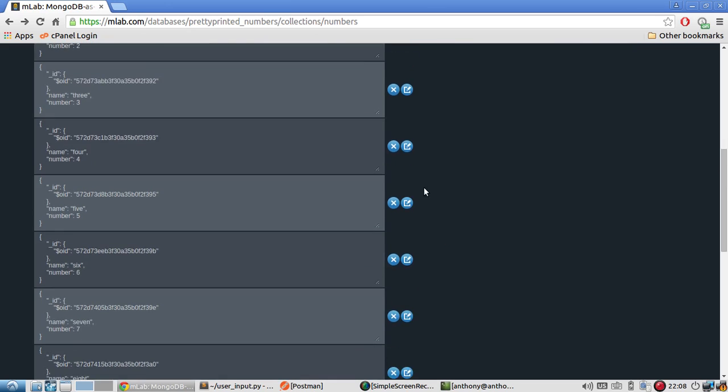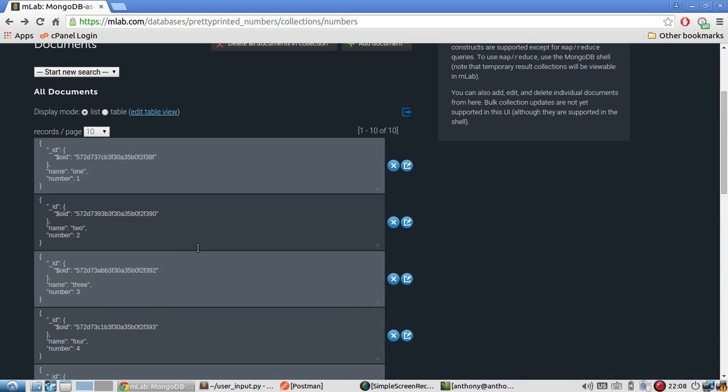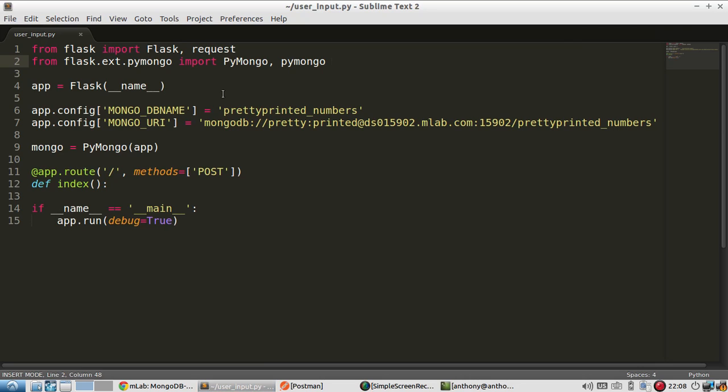So to start, I have this collection set up called numbers. It's just a bunch of numbers that has the name and the digit for the number. Here I have a connection to the database, and I'll be using Postman to send posts to this index route.